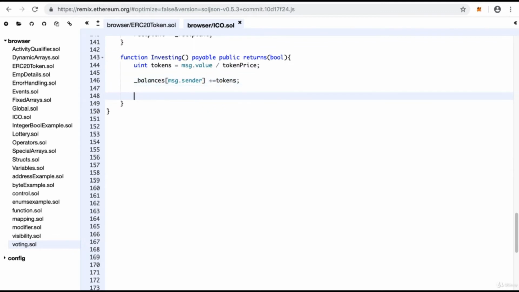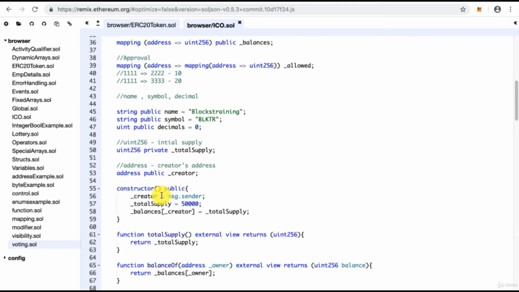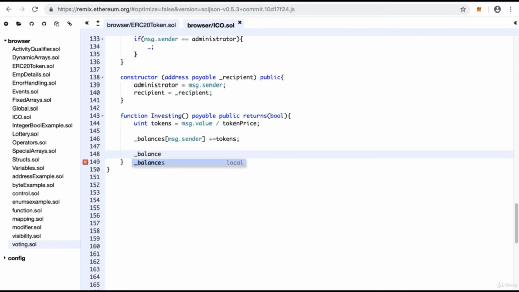Now, if we have added the number of tokens to the investor, we will have to reduce the same number of tokens from the creator, who initially has all the tokens, the founder of this ICO. And the creator is defined here in our ERC20 token contract. So let's subtract the same amount of tokens from the creator's account. So what we can do is, mapping name balances, creator as a key, and then minus equal to tokens.